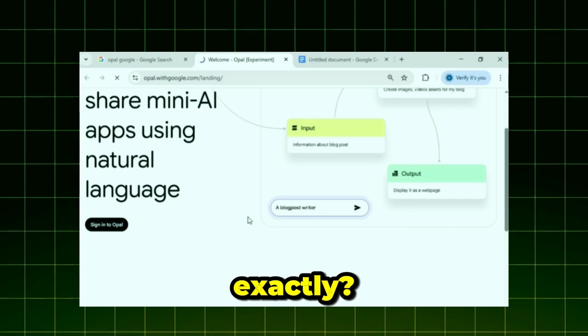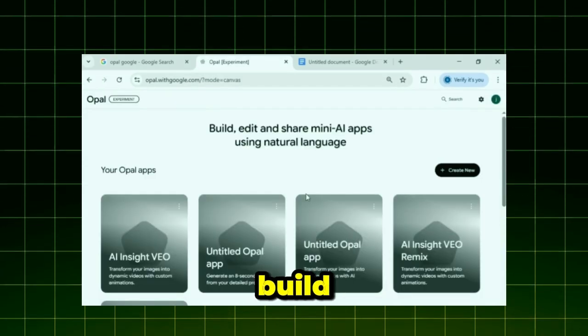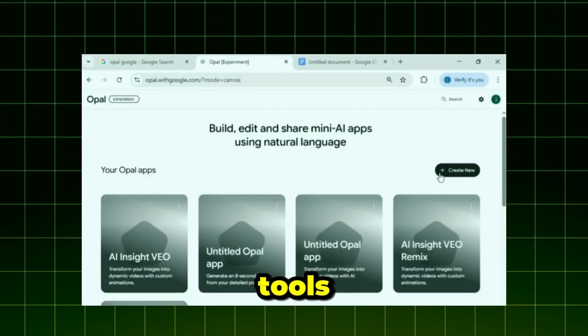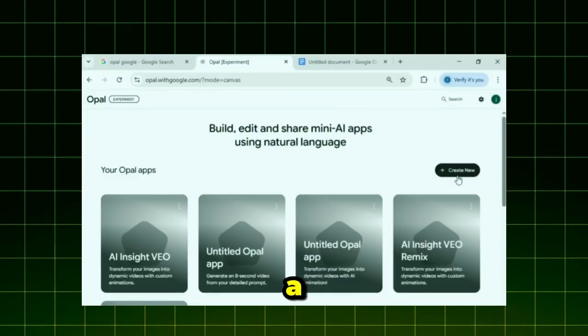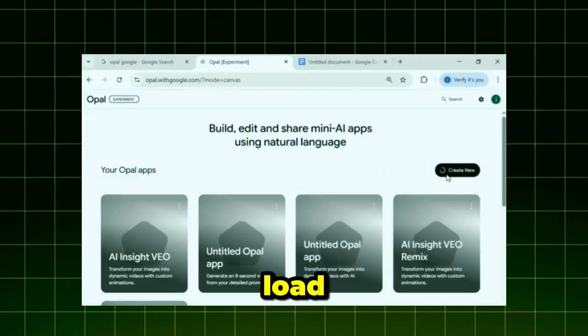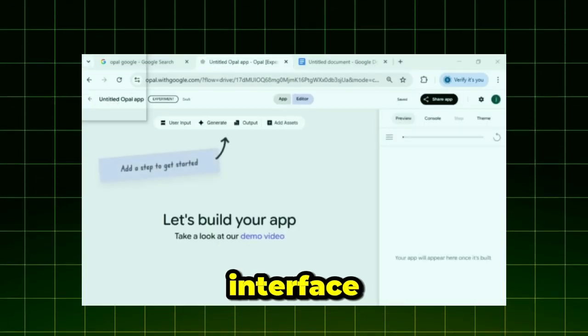So what is Opal exactly? It's a platform that allows us to build mini apps using Google's own tools. Here I'm going to click Create New because I want to start a new project. It will take a moment to load. And there you go. The entire interface has appeared.